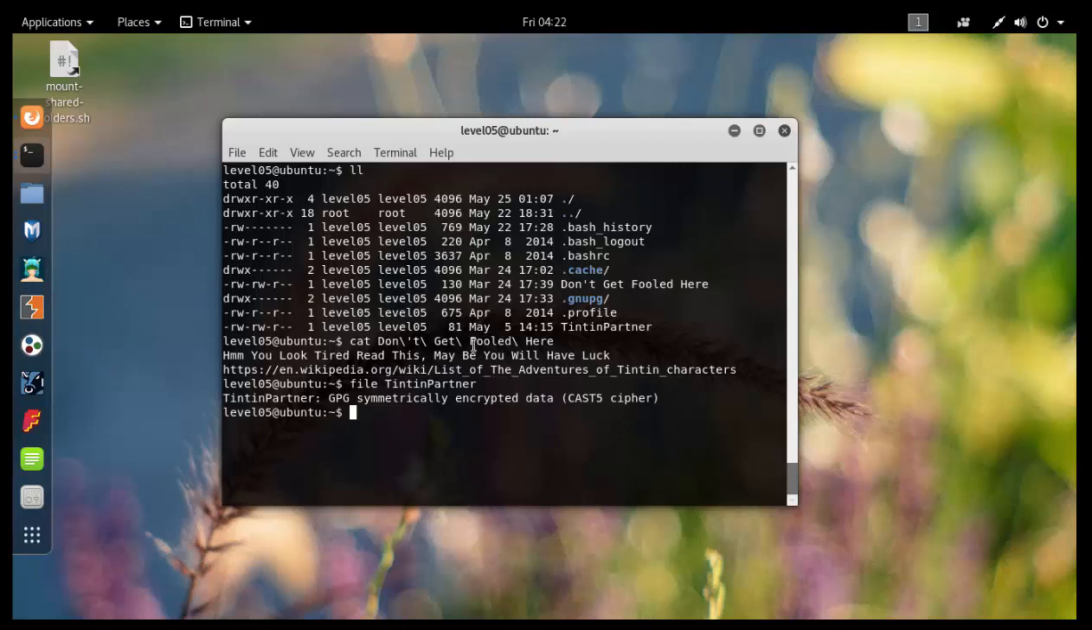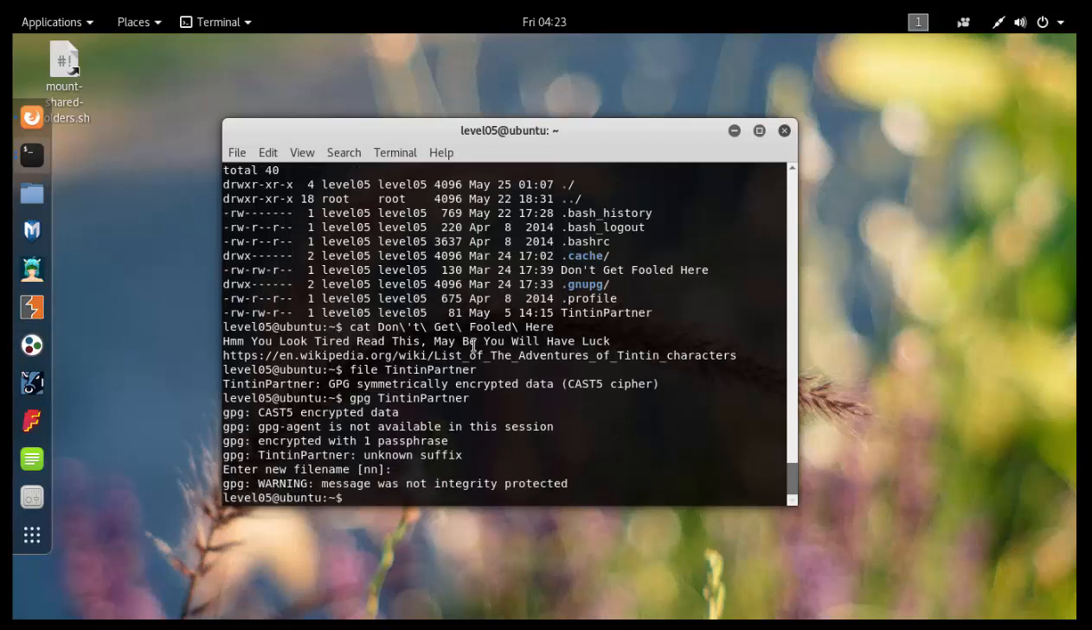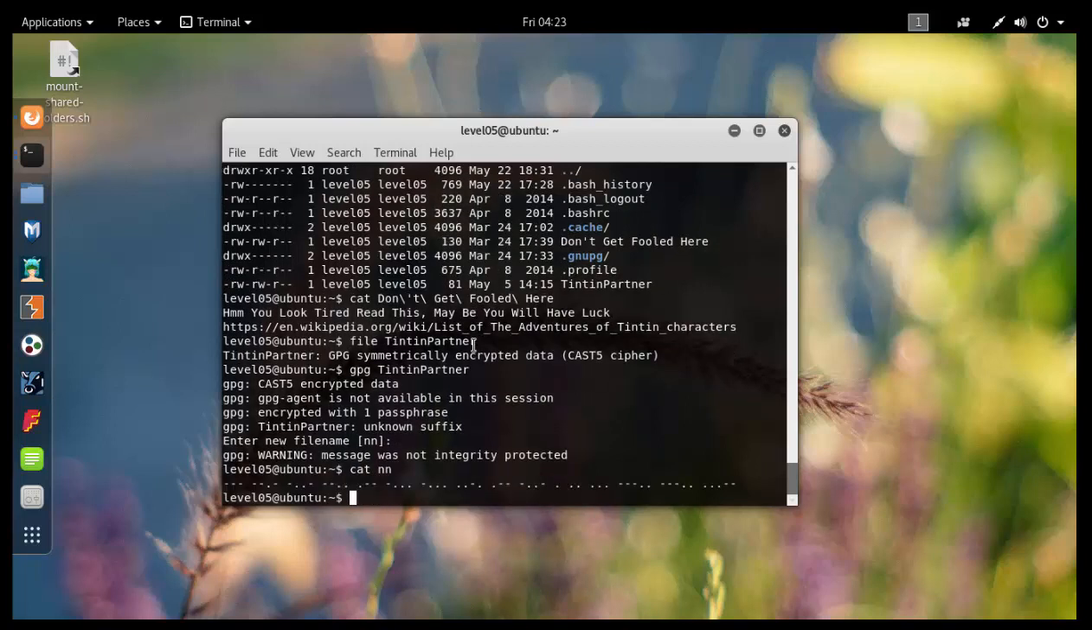you can give gpg and give the file name. Okay, then it will ask for the passphrase. The passphrase is actually snowy, S-N-O-W-Y. So it will ask to change the file, so I'll just give adding settings. Once you do that, there will be something like this.